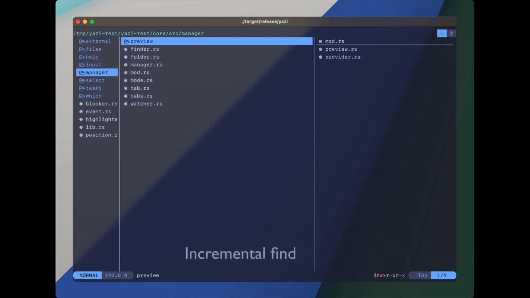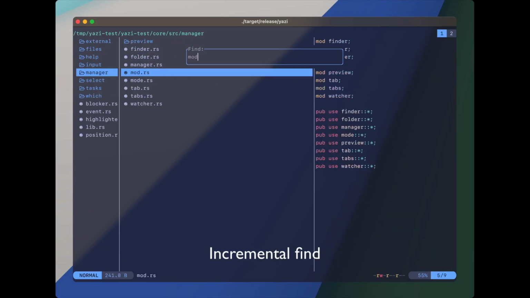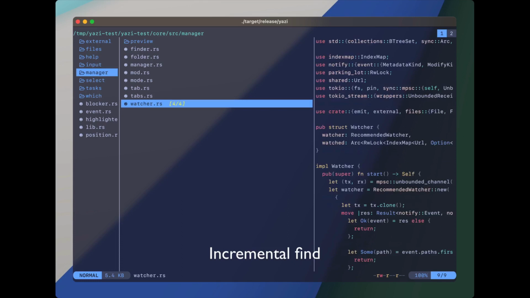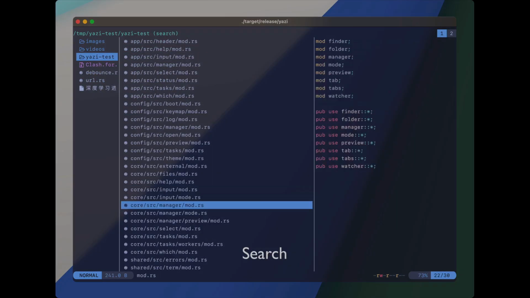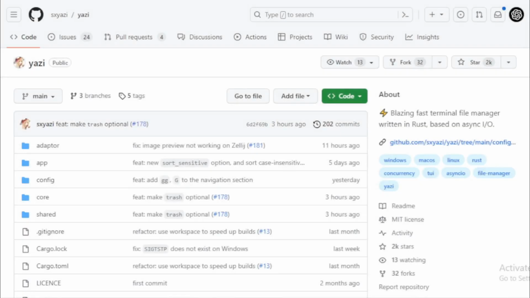One of Yazi's standout features is its full asynchronous support. Whether you're loading files, searching directories, or performing other I/O operations, everything is asynchronous. This ensures that Yazi remains responsive, even when dealing with large files or directories.